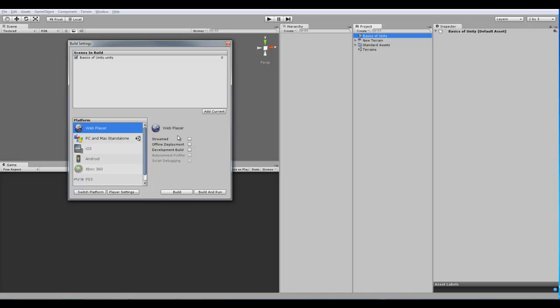Web Player. Web Player is just like the PC and Mac standalone, except it just makes the game for Web Player. But you would not be able to change the input on your own after the finished product like you could with PC and Mac standalone. Same thing goes for iOS, Android, Xbox 360, PS3, and Wii. You cannot edit it after you make a standalone.